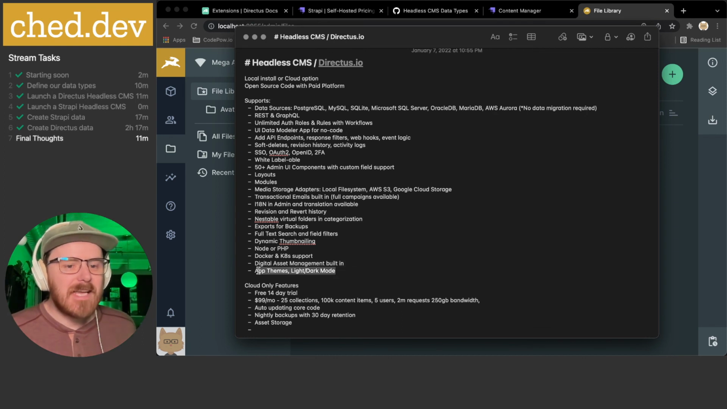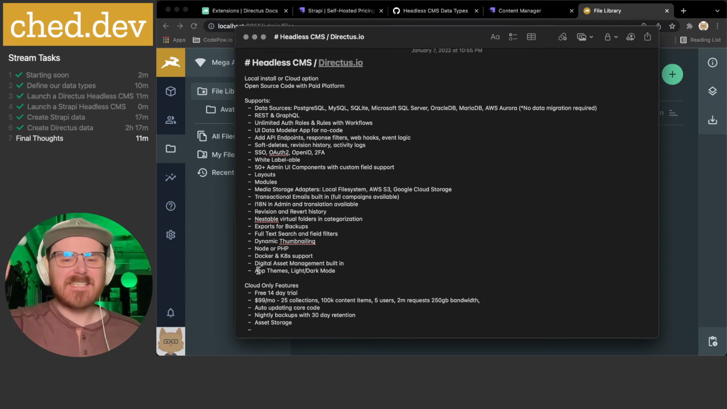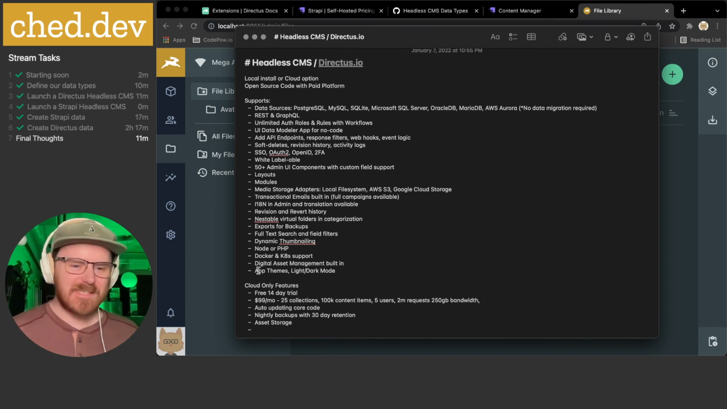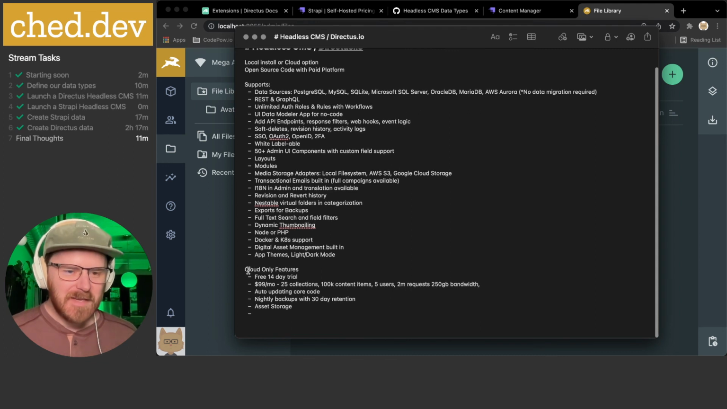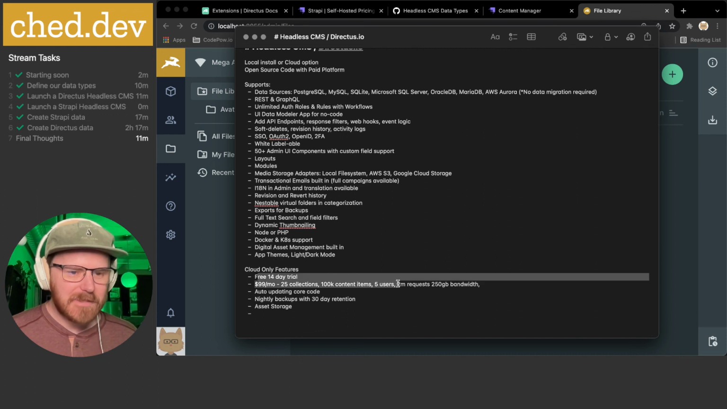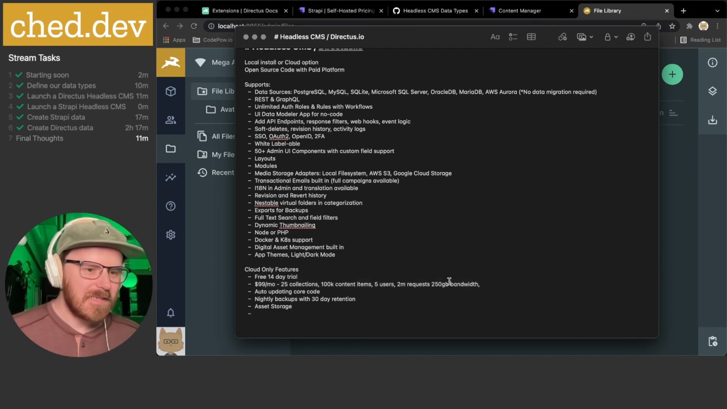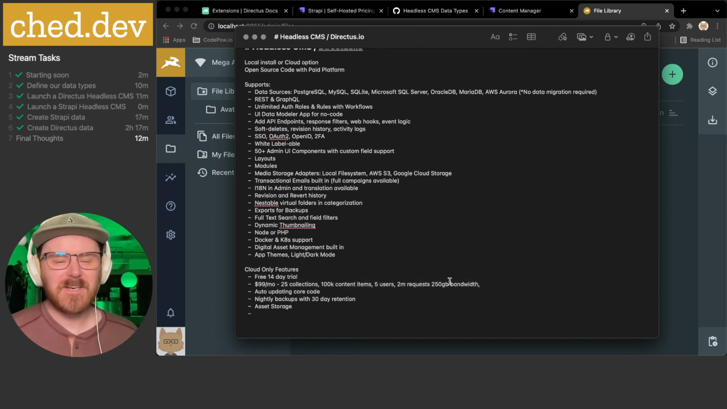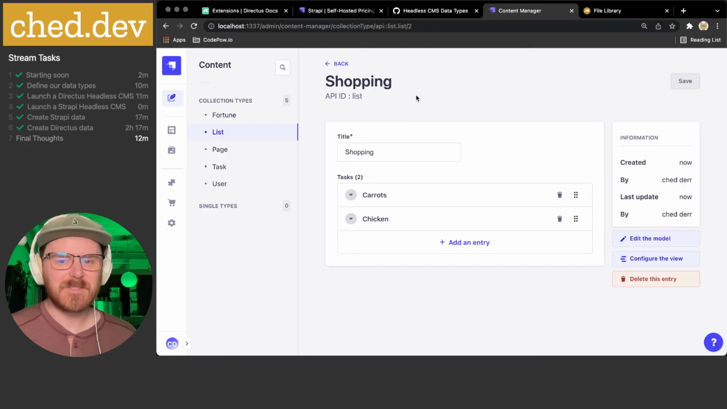App themes and light and dark mode. Out of the box. To me, that's such an advantage just to begin with. But again, once they launch their cloud, it's going to be expensive. Strapi doesn't have dark mode. I couldn't figure out how to turn it on, and that's why I'm stuck looking around like this.